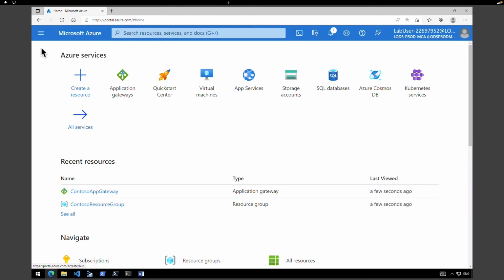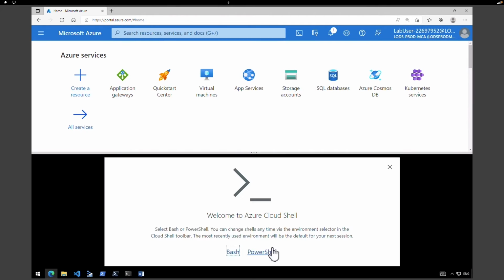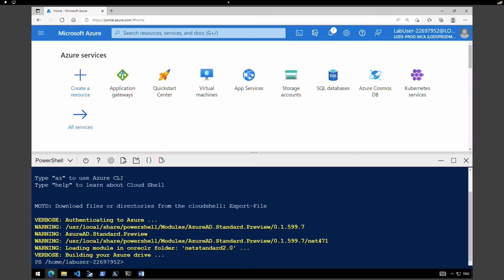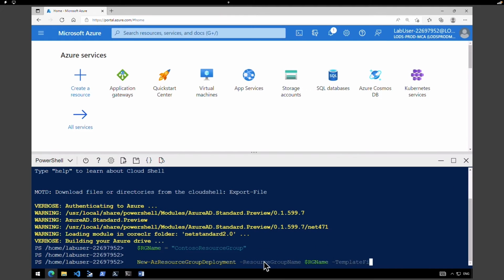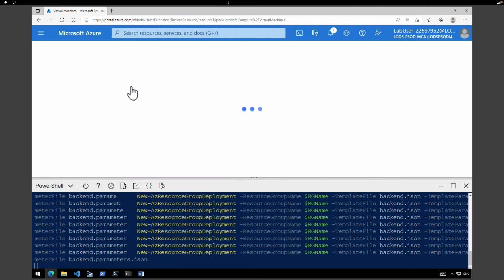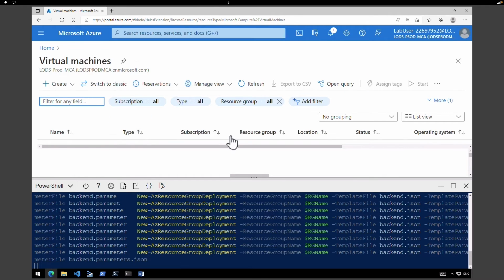It's an ARM template that I'm going to deploy via Cloud Shell, so we get our virtual machine for our testing. So I'm going to execute the command to install my virtual machine. If I go back to the virtual machine, you will soon see a virtual machine here under creation status.